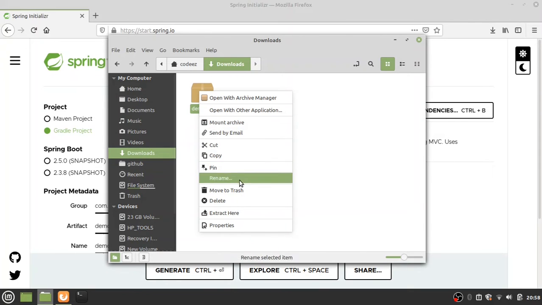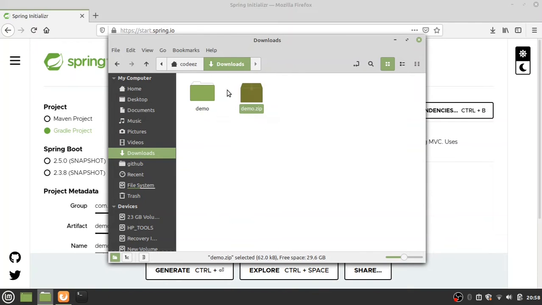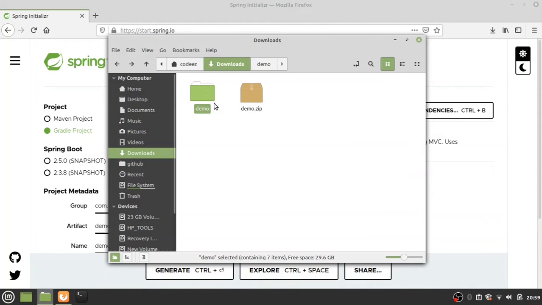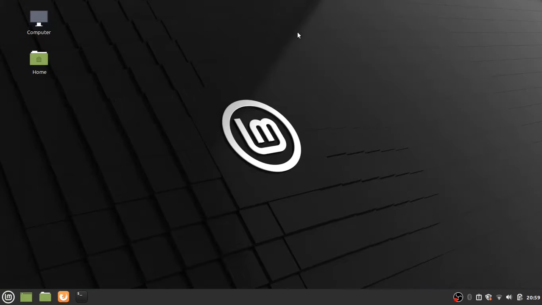So let's just extract it. So we have a demo file. Let's just rename it to Codies Spring Boot, and we will just close this.